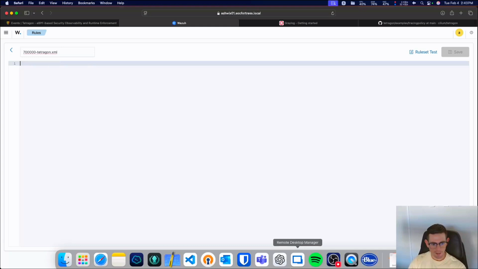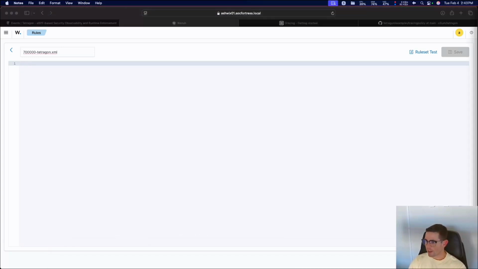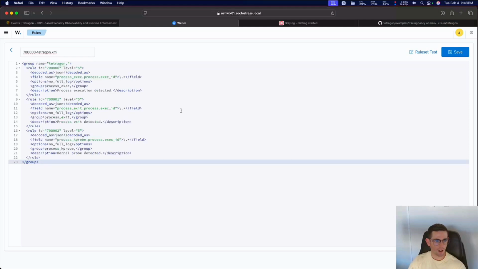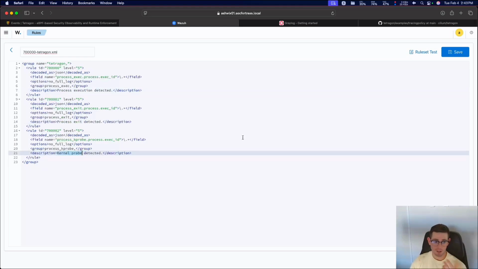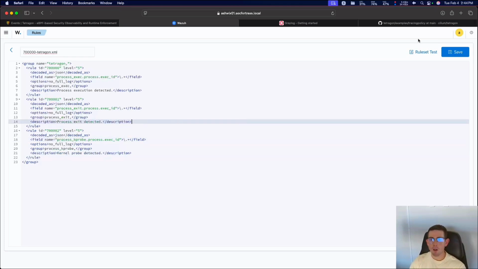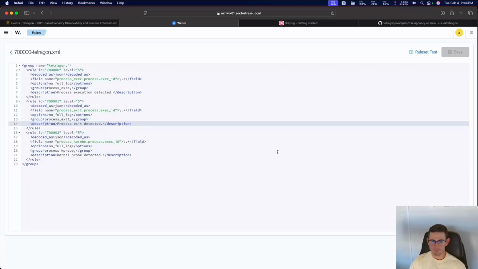Call that tetragon.xml. And I'll go ahead and paste these contents in here, which I'll also include within our Medium blog post as well. So here we've created Wazuh rules to match on process executions, process exited, and kernel probes, which would be like the network connections example that we looked at. So we'll go ahead and save this off.